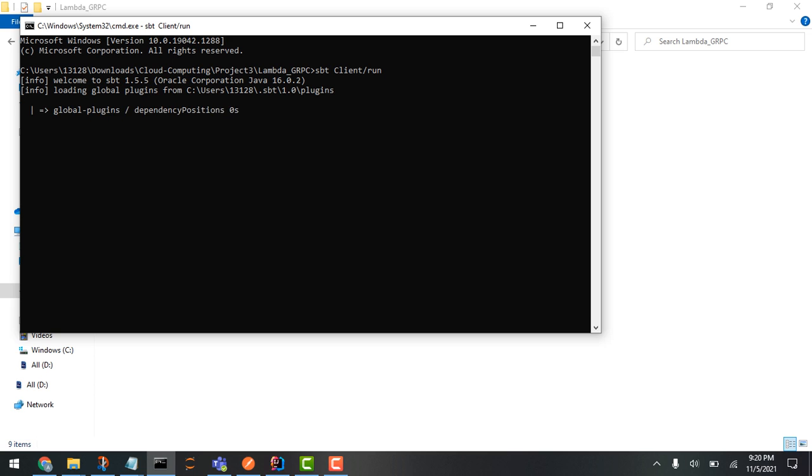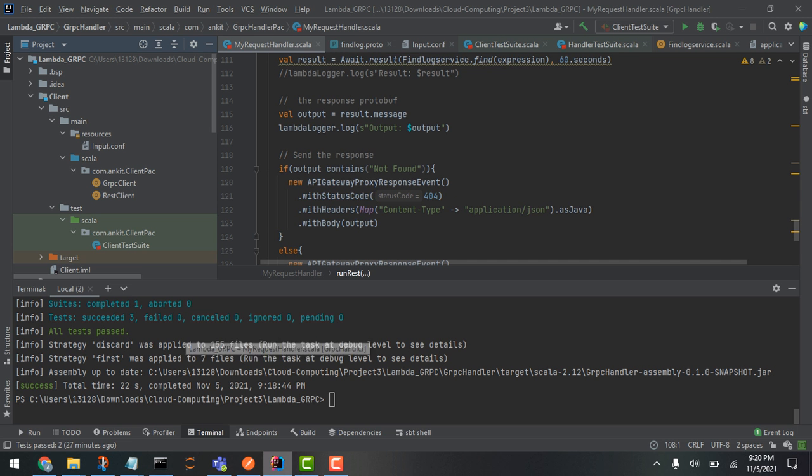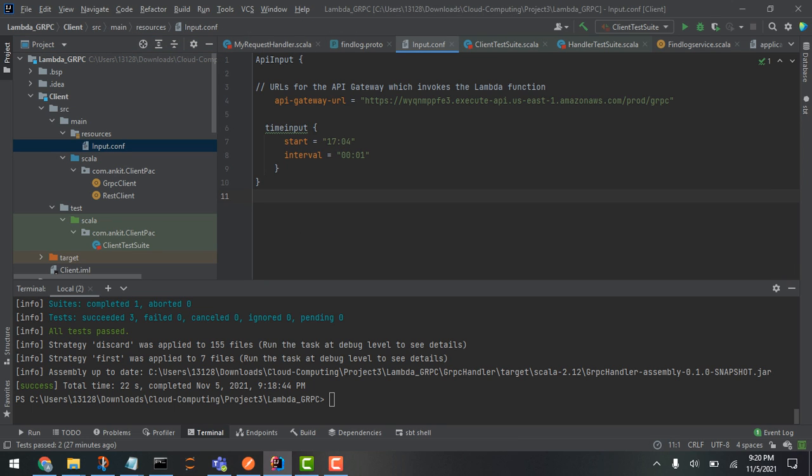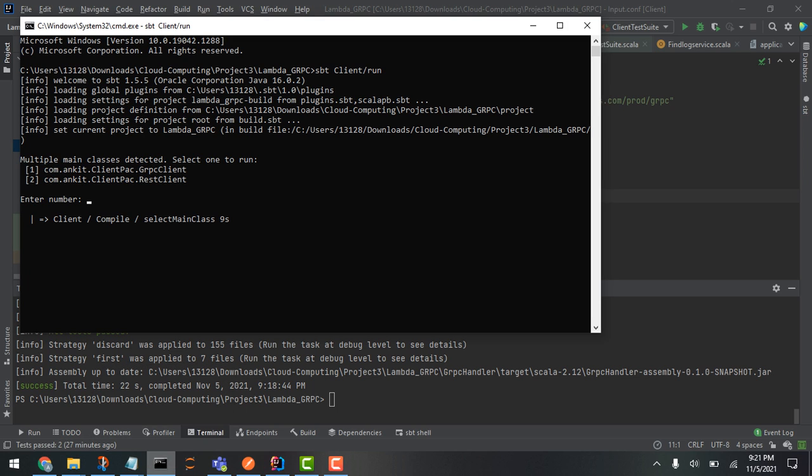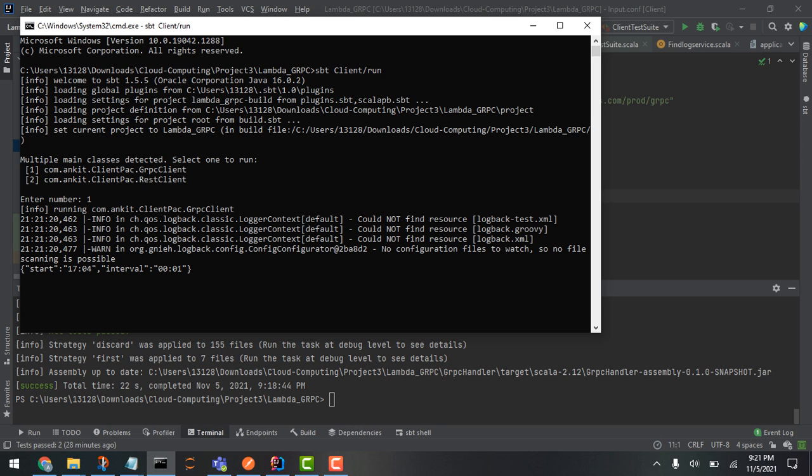and since the client takes input timestamp parameters from the config file, we'll have a combination of these input files to check how both of these clients, gRPC and REST client, behave with the different input. So when we run the client, since there are two classes, the gRPC client and REST, it will ask you which one you want to run. So we'll start with gRPC.